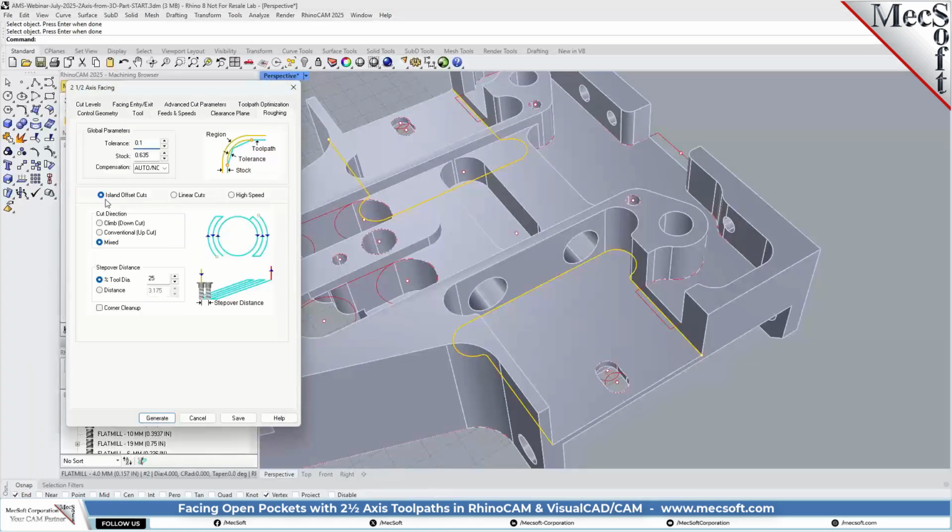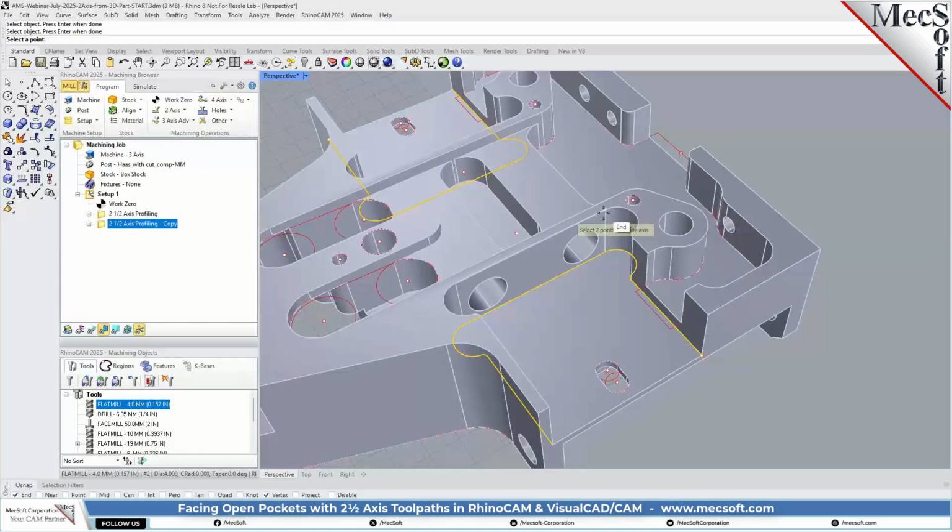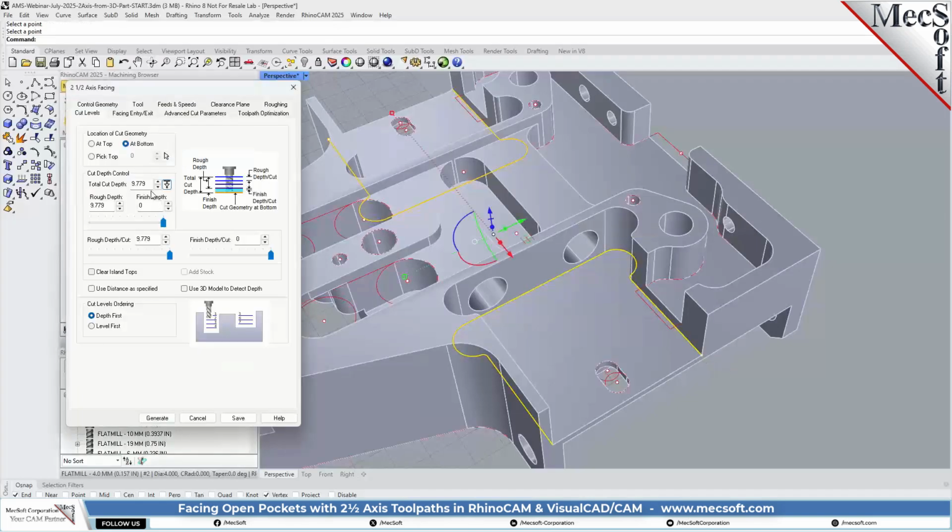And let's see, for the roughing area, this is facing. We're going to use an island offset cut, which means it's going to offset based on the perimeter curve. And we're going to use a mixed cut direction, which is step over 25% on the cut levels. The geometry is at the bottom of the cut. Okay, and for the depth of cut, we're just going to pick 2 points. Okay, so it's 9.779. In this one, we're going to come down 2.5 millimeters for the cut level.